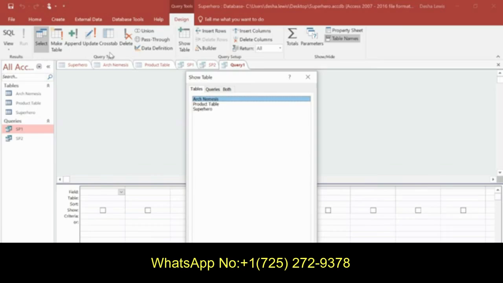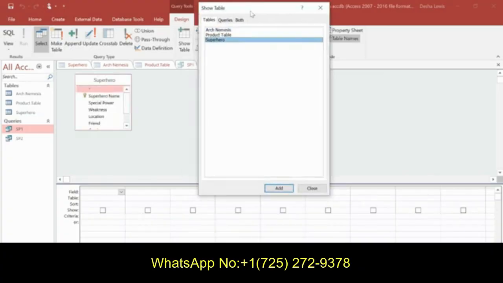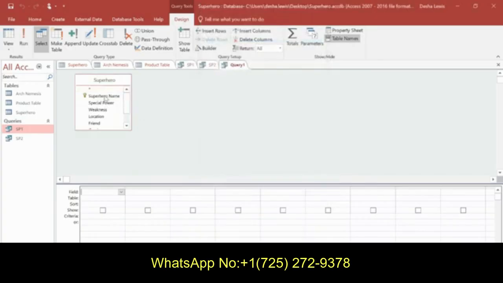So you can use a wildcard for words or names, phrases, etc. that start with certain letters by using the asterisk, which is a wildcard. So if we just want to find superhero names who start with S, we're going to go to the superhero table. We're going to choose superhero names.